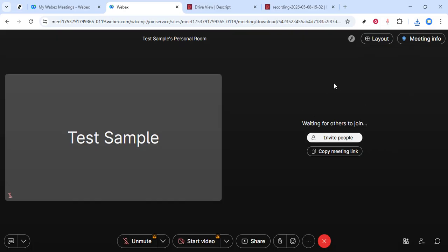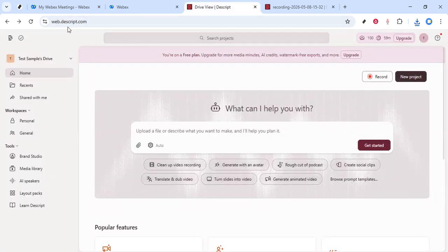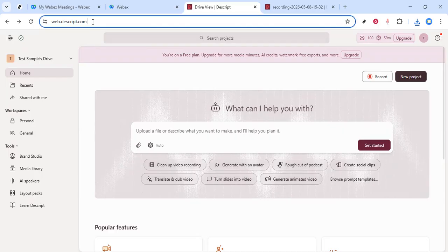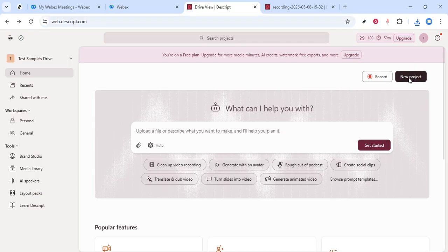Open up your preferred video editing application. For this tutorial, we'll use web.descript.com, a user-friendly online video editing platform. Head over to the website and log in or create an account if you haven't already. Once you're in, look for the New Project button at the top right of the interface. Click on it and a drop-down menu will appear. From this menu, select Video Project. This will create a new workspace for your recording.